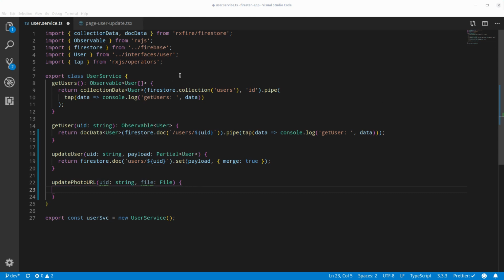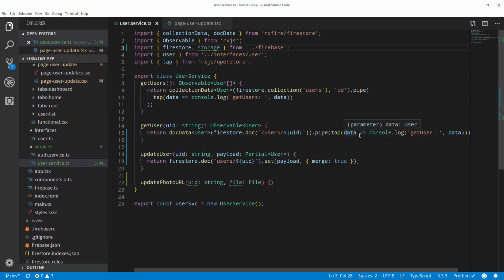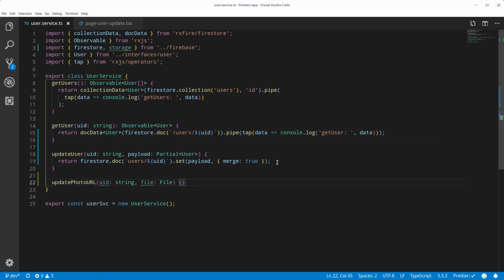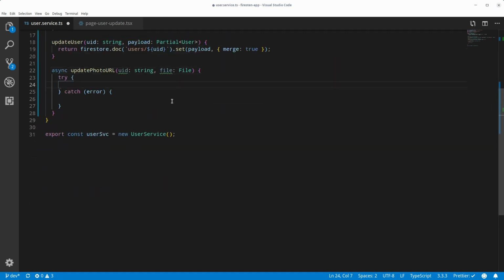Now we need to import storage from our Firebase, and this is the storage from our Firebase file that is being set to our application. Okay, inside I'm gonna use a try catch because you're gonna be dealing with a async function and anything can go wrong in here. So first we need to reference our bucket on our storage. So let's create a upload ref and we can call it storage.ref.